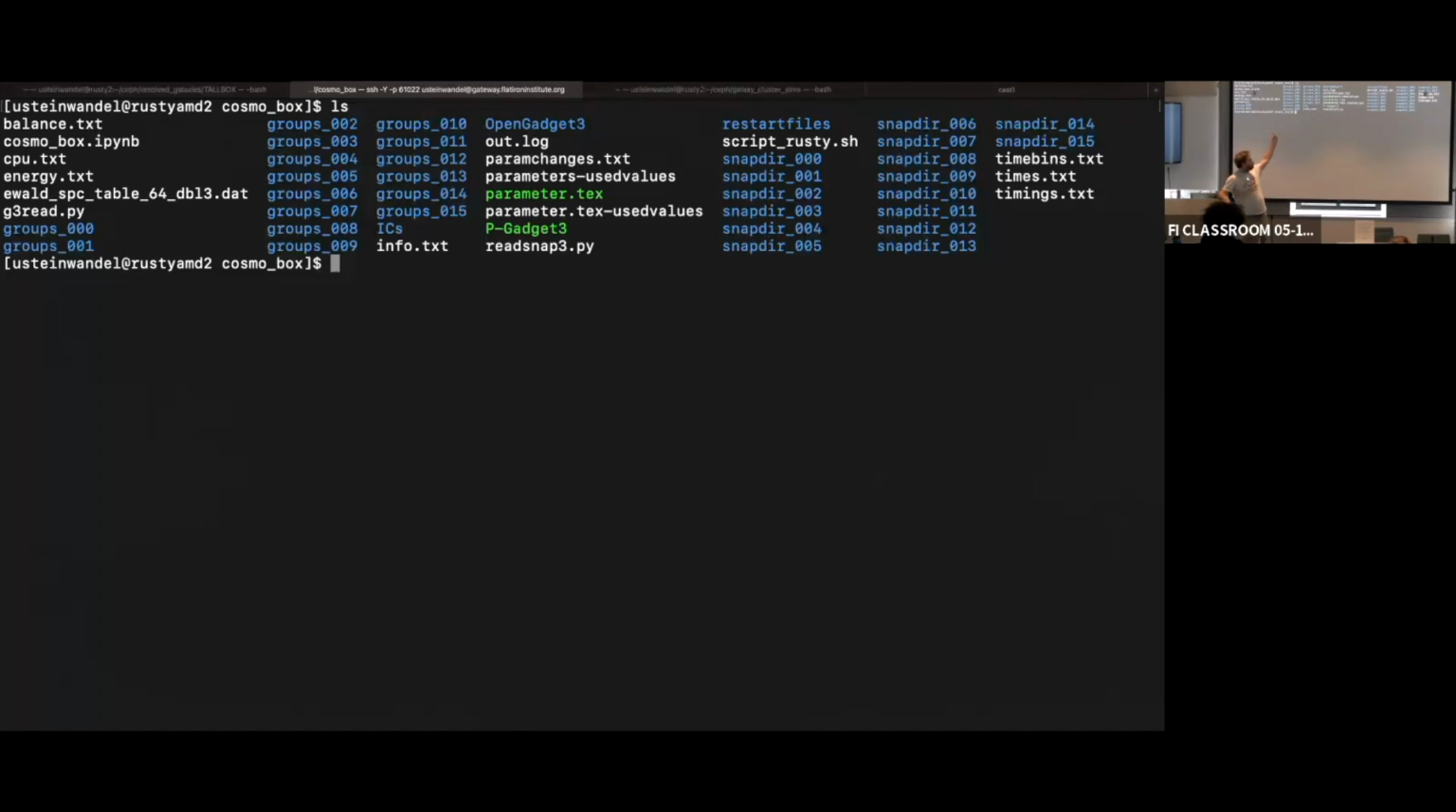Or let me ask the other way around. Whose directory doesn't look like this? Should be something like 16 snapshots. Pretty sure my code timed out at 8 hours. How many snapshots do you have? I got an email saying my code timed out at 8 hours.